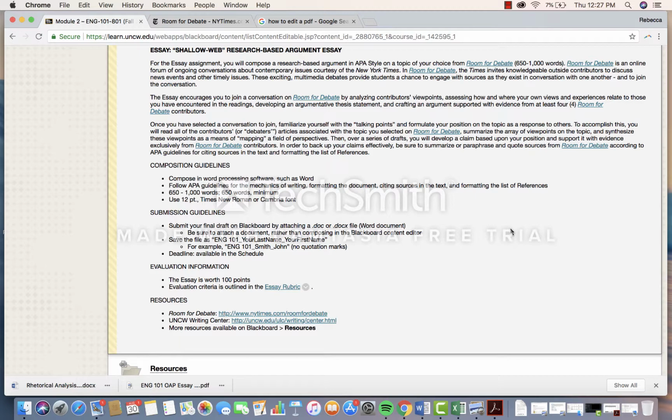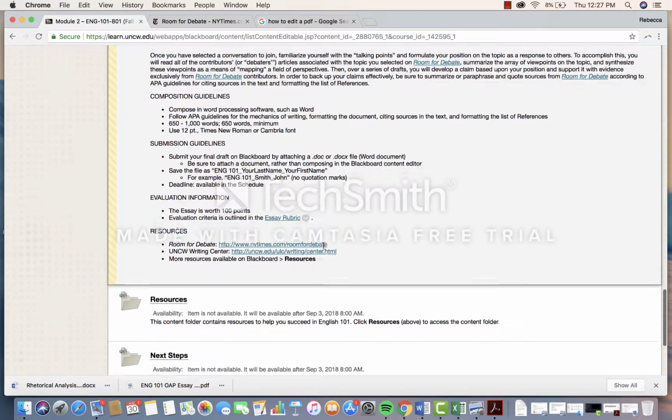Submission guidelines. Please submit your final draft on Blackboard by attaching it as a .doc or a .docx file. Please make sure you attach it as a document. Do not compose it in the Blackboard content editor. You should save the file as English 101 _ last name _ first name. So it'll look something like this, but with your name and no quotation marks. And the deadline is available on this schedule.